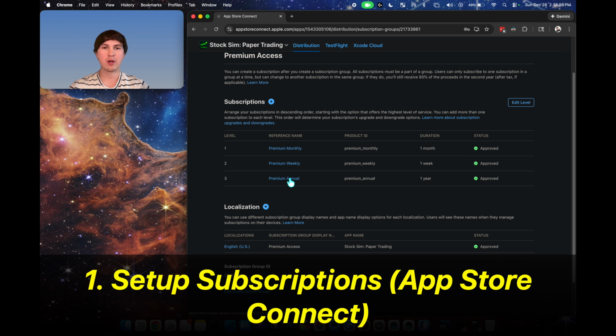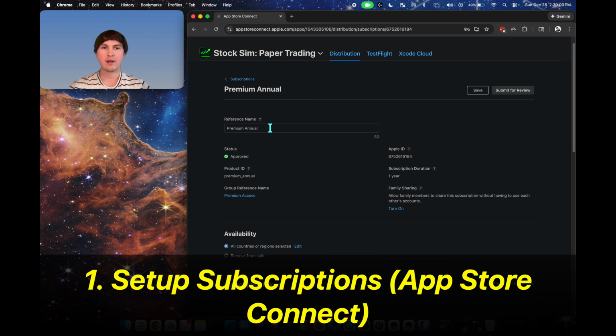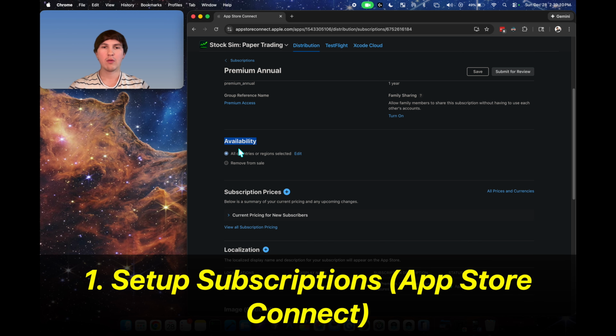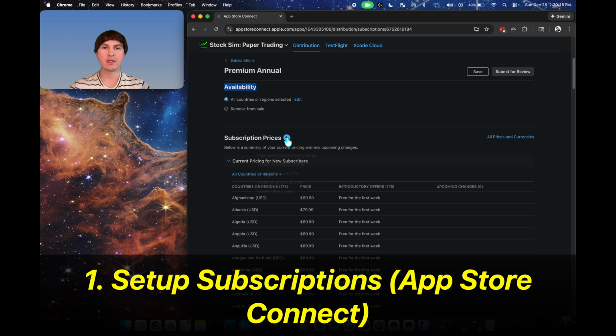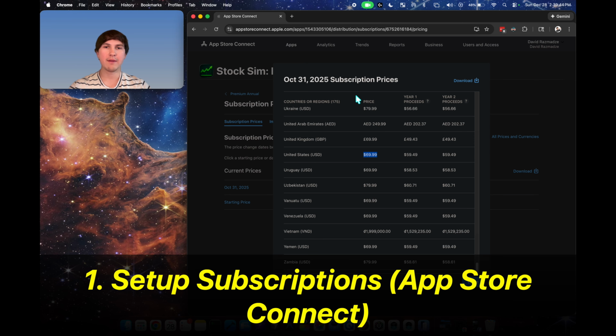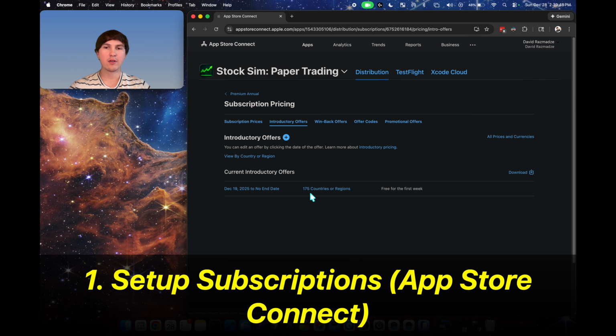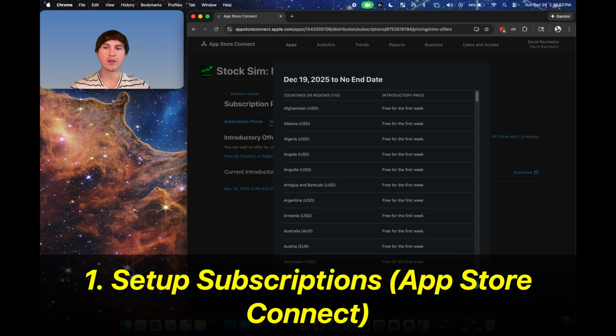Once you've created your subscription, you can click inside of it. Here, this is going to be the reference name. We'll make sure all countries are selected. Here we'll have the price. So if you press plus, you can create a price here. In my app, I've configured it for $70 per year. And here you could also put free trials. Right now I have free for the first week.